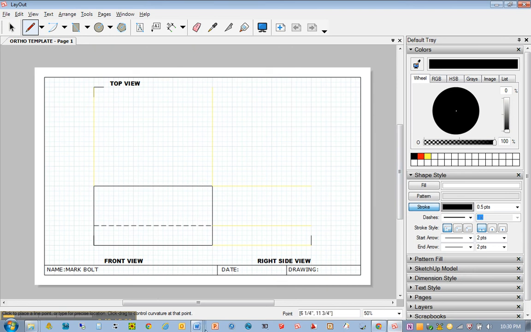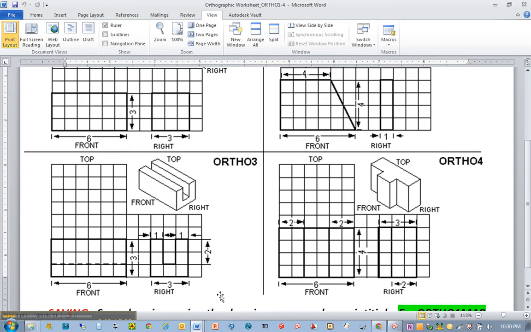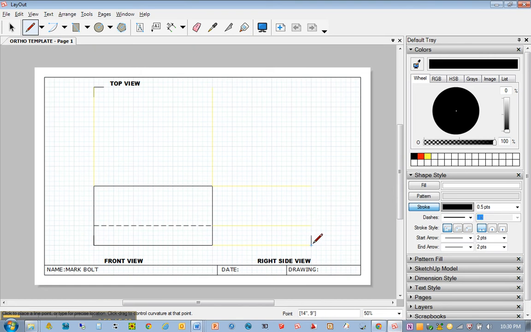I'm going to go back to my drawing here, and I can see my right side view is given. I need to figure out the top view, but my right side view has a length of 3, 3, and these are 1, and I can see from the information here that this is a height of 2. So let me go back to layout. Once again, get in the habit of typing in numbers.